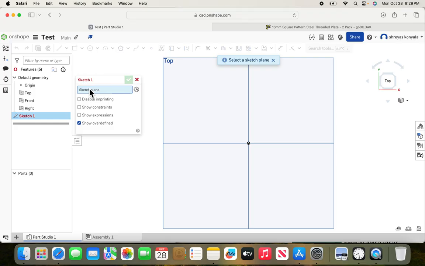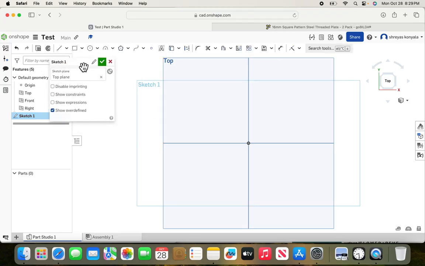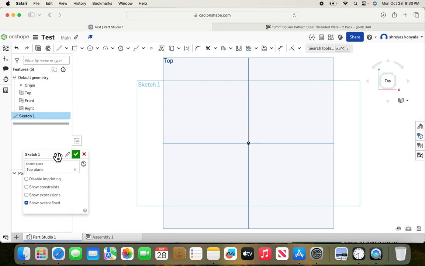and it says select a plane. So we want to click the top plane, or we can just press it on here. It doesn't really matter. And drag this off to the side because right now we're doing sketch one. So we're right now in the process of sketching what we want. And all of these tools will help us actually do it. So first we want to make a rectangle, right? So press center point rectangle and proceed.